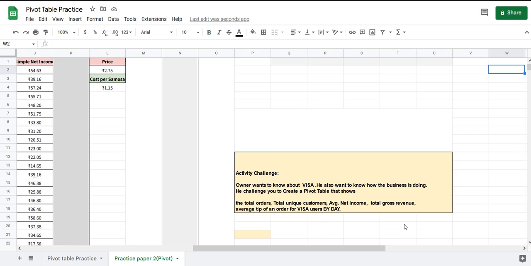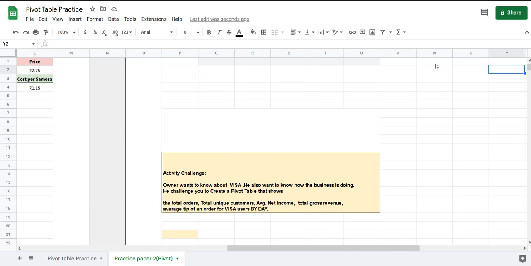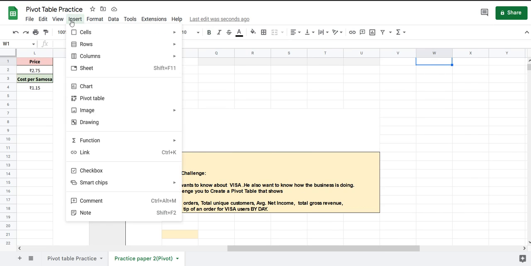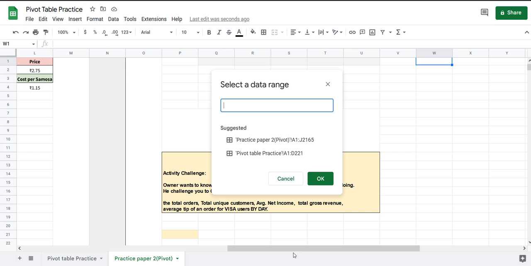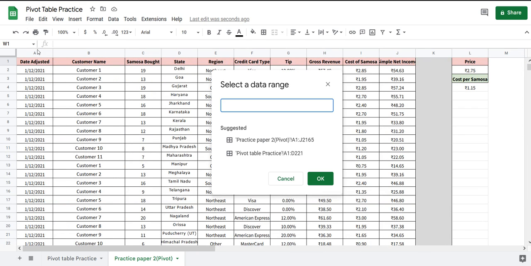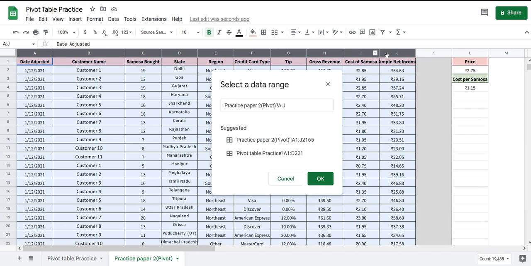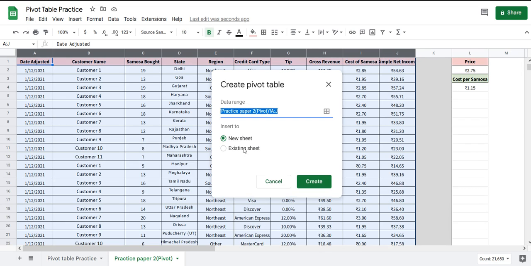Okay, great. So what we will do, we will create a pivot table. We will select this one. We will click on Insert. Again, you know the process of creating a pivot table. Now we have to select a data range. Okay, so data is from column A to column J. We will click on OK.